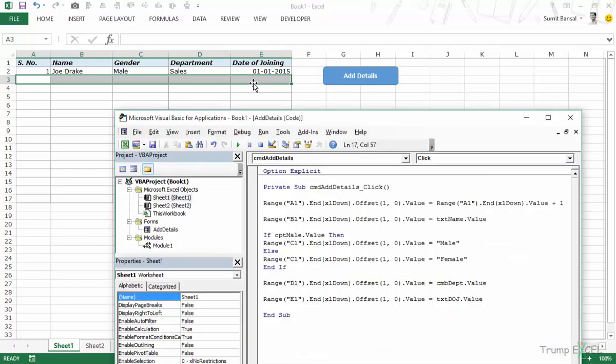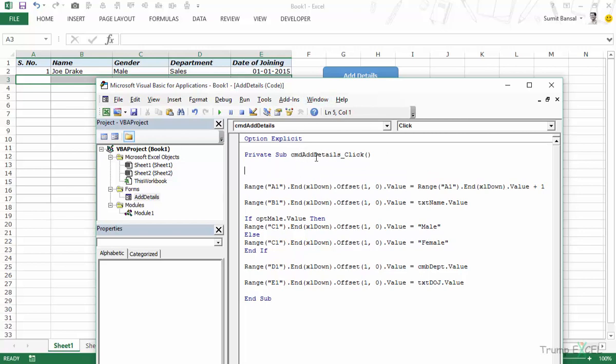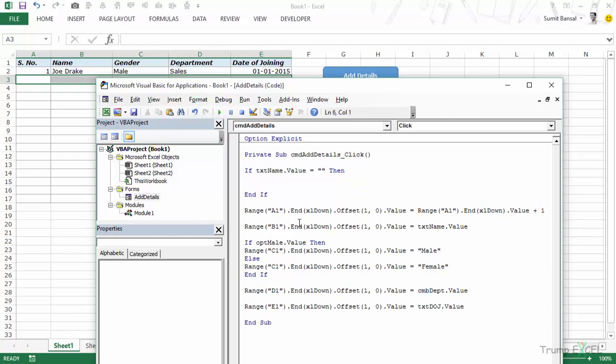So I would press Alt F11, and here I would first need to make sure that I have those checks in place, which would again go into the CMD add details code here, which is if I click on add details, it should not add the stuff if everything is not there. So here I would have to put in a couple of checks in place. The first one would be if txt.name.value is equal to blank, then the first thing I want to do is, let's first write end if, and now we will have the code here in between. The first thing I want to do is I want to highlight the label in red. So the label was LBL name dot fore color, and in case of labels, the font color is called the fore color, and we would set this to vbRed.